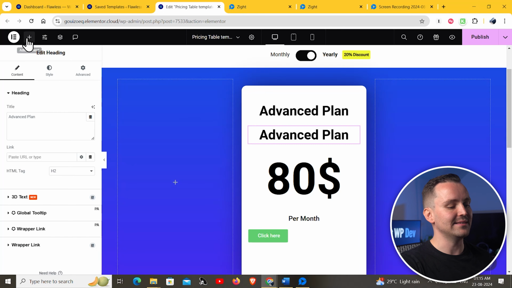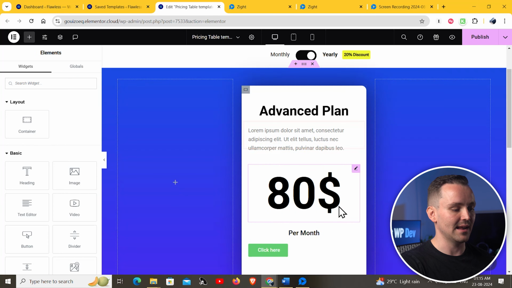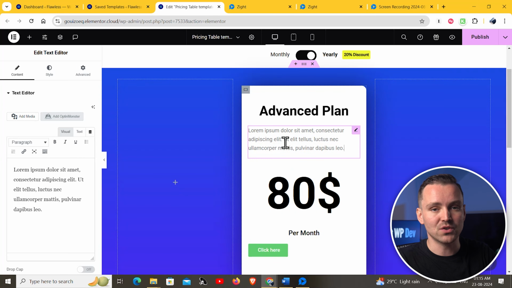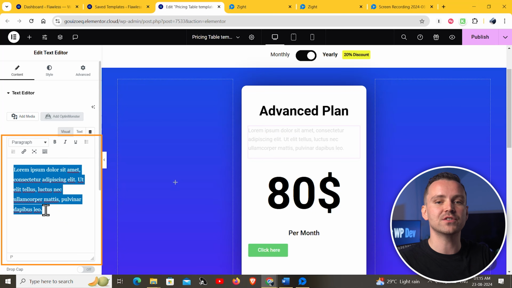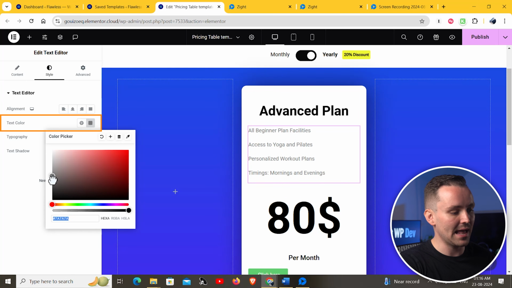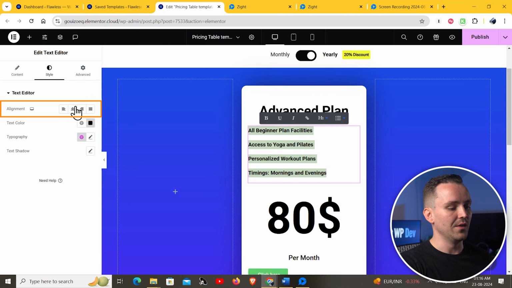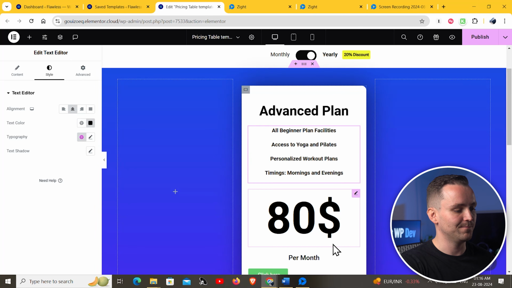Now, drag and drop a text editor widget just under the first heading. You can then delete the second heading. Let's add some text to it that will let the users know about the services they can receive from this package. Then change the color of the text to black from the color picker and make the font bold. Align the text to the center, like this.